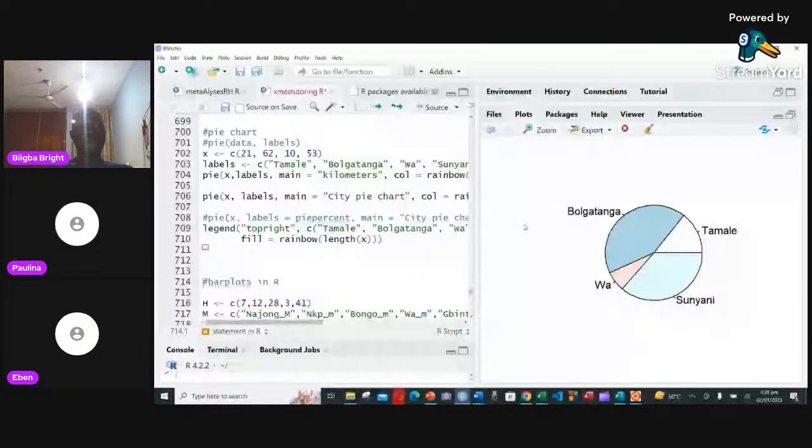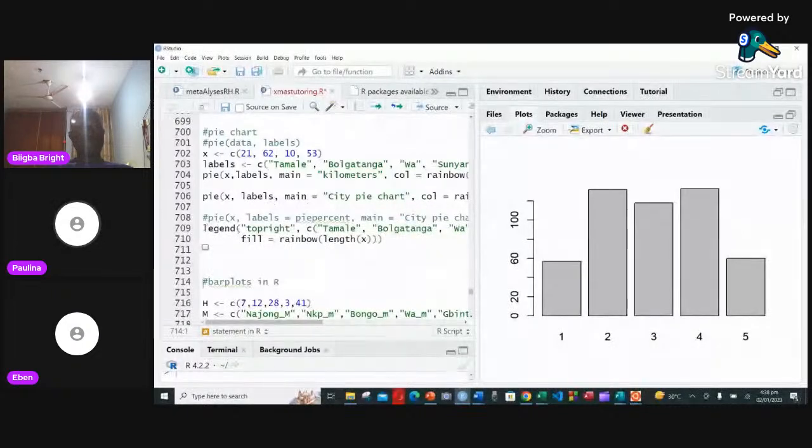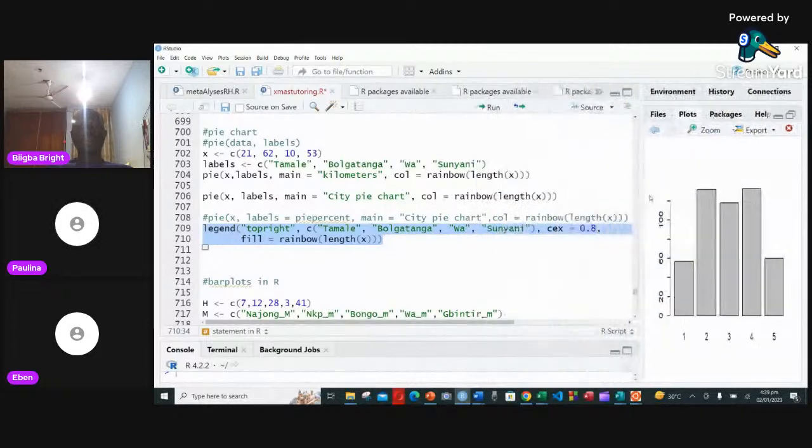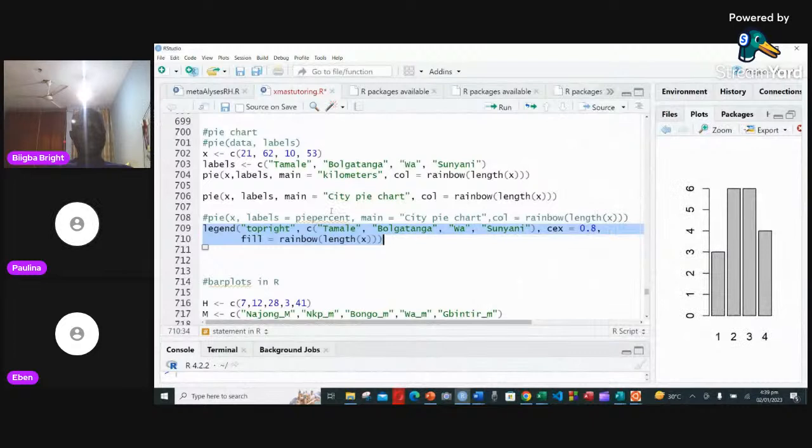Legend side. What happens after the name? You now come down and write the field, rainbow. So this is the legend. So the legend, you have top right, and then even when you put the word legend, the syntax for everything you are supposed to put will come.